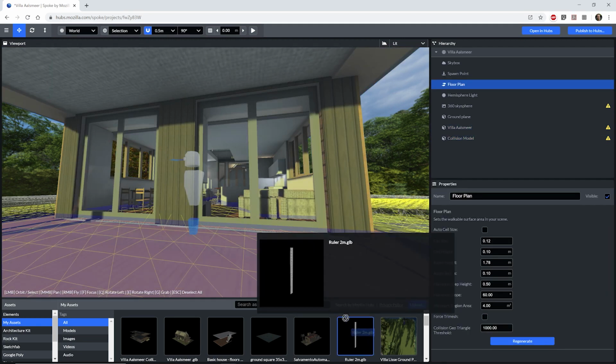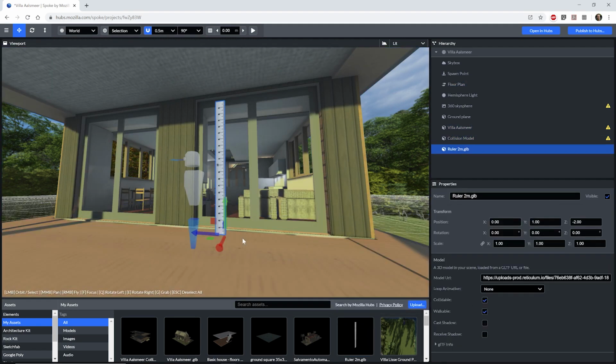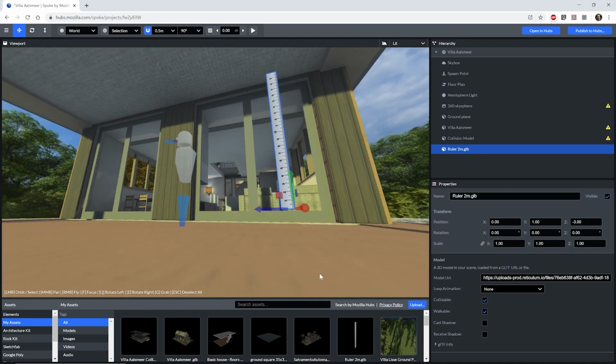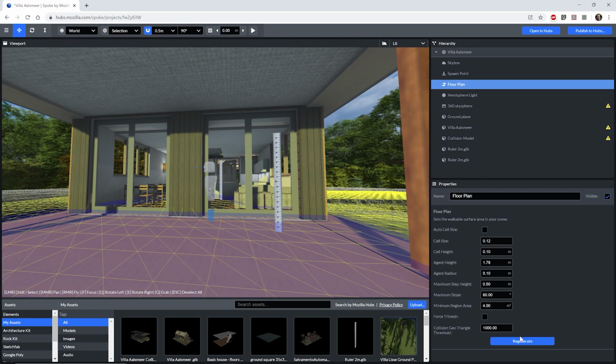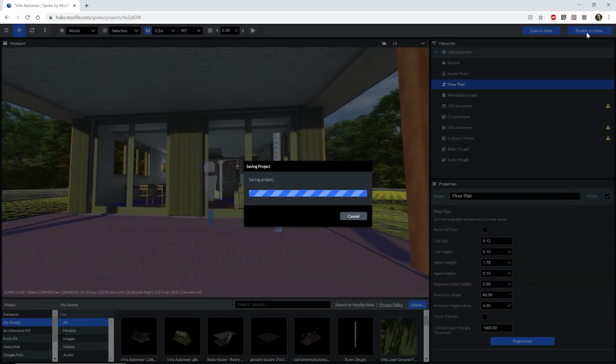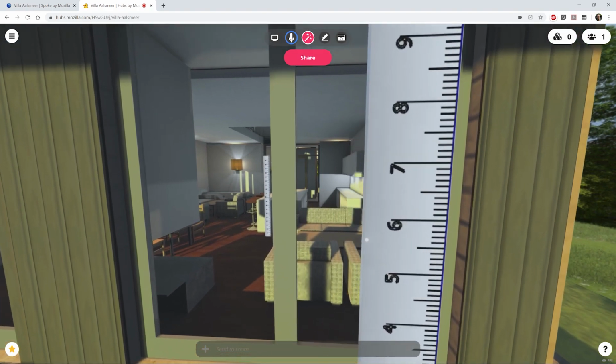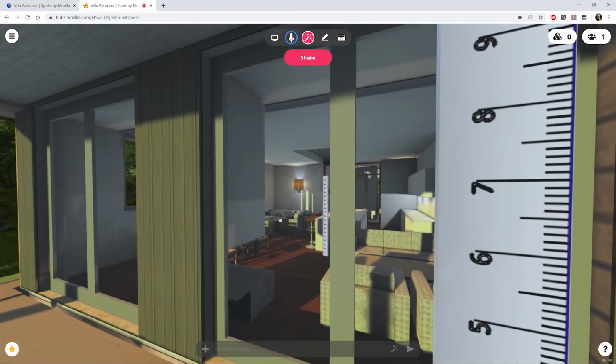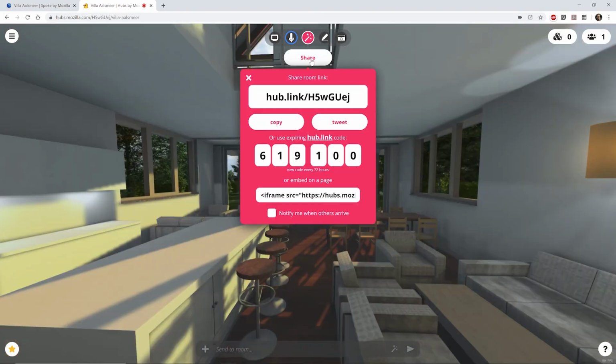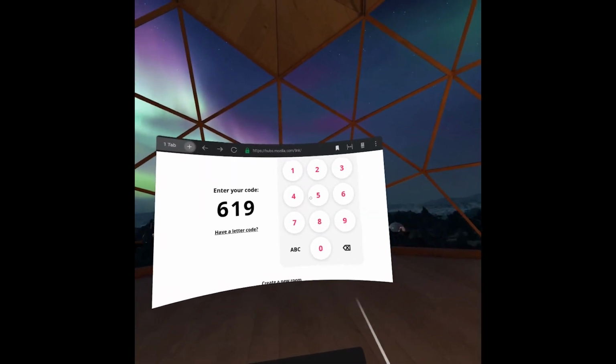To adjust the floor level correctly, we created a yardstick object at the correct scale and placed a few of these throughout the scene. Create the floor plan and publish the scene to Hubs. And first, we're going to walk through the house with a PC. Share the scene to get its link and code so that you can easily access it while wearing the VR headset.